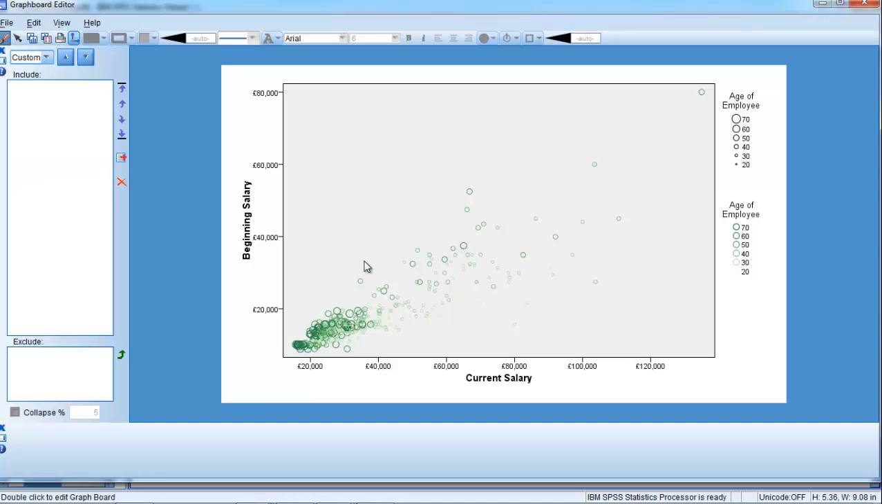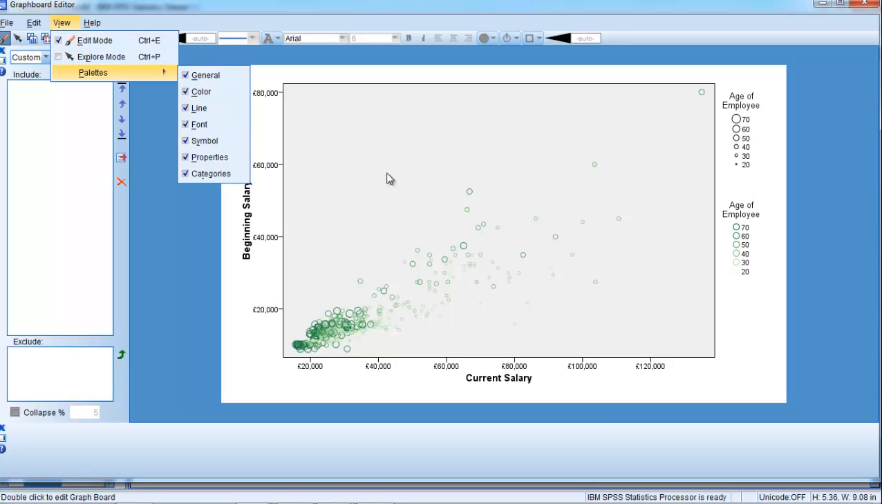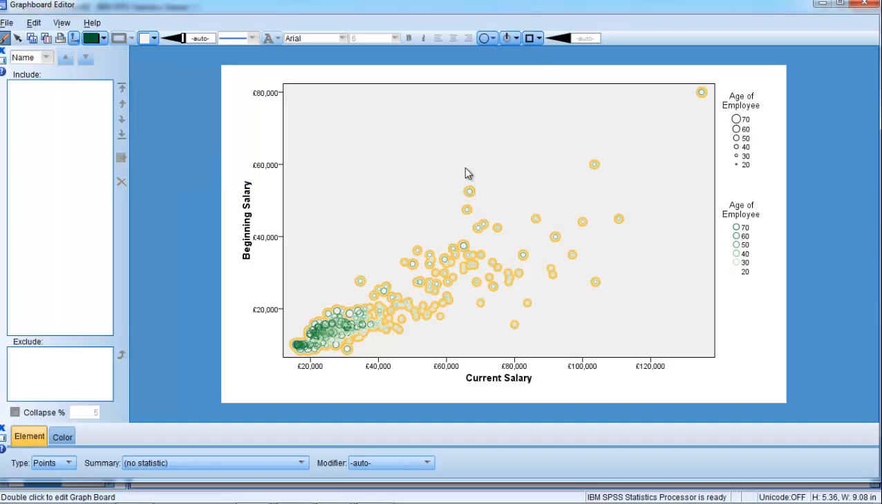If I double click on that, I can actually go in and edit these. So I can go into edit mode and call up different editing options. If I click on these buttons, for example, I can say actually I'll have that solid, and if I change the colors, I can ask for different colors.